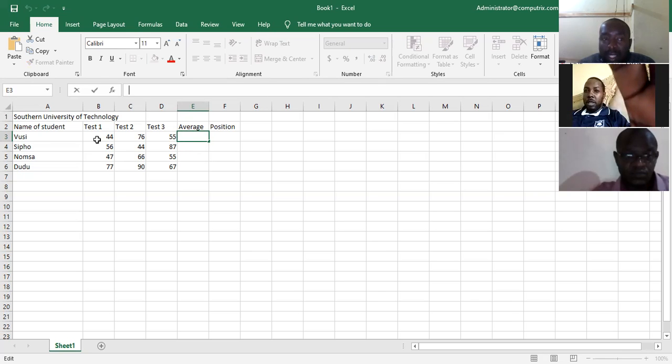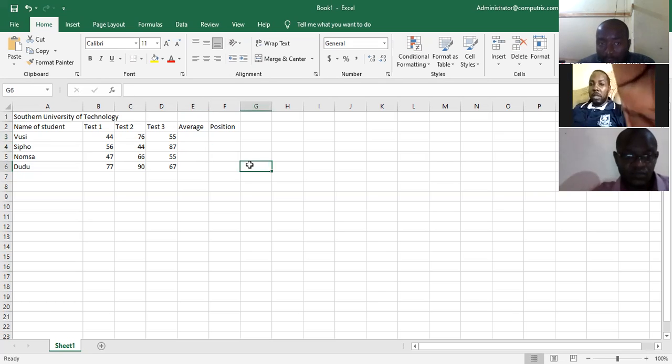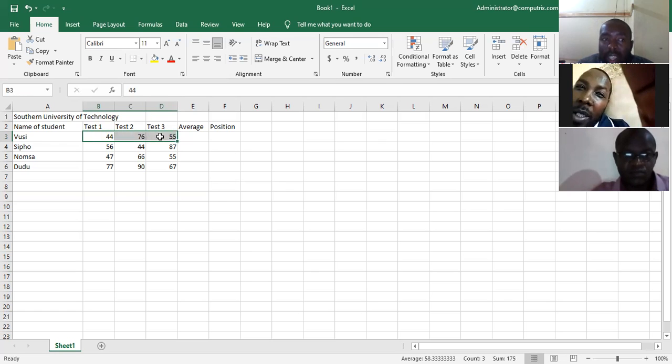I want to find the average. Let me talk about the cell reference. I'm referring to a single cell, just here. This is E3. And then we also have what we call a range reference. In a range reference, I'm referring to a number of cells. Let me make an example. Now I want to calculate the average from here to there.